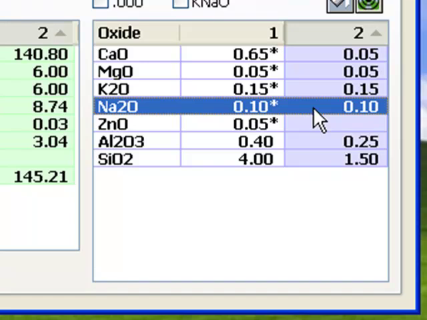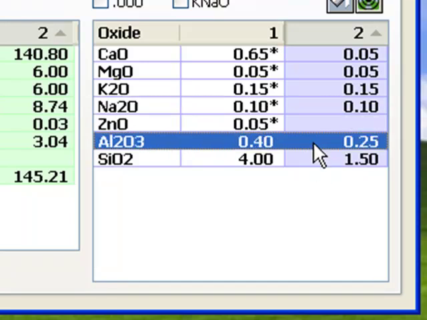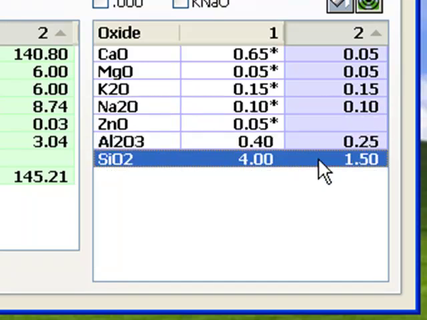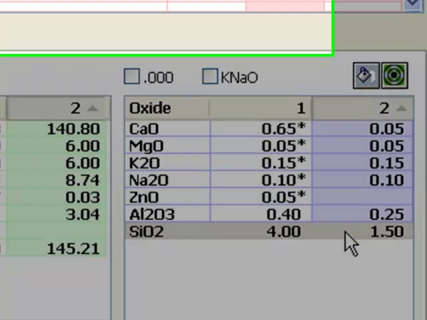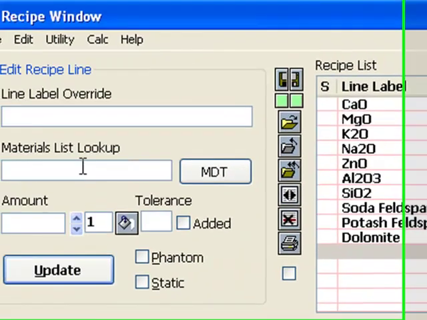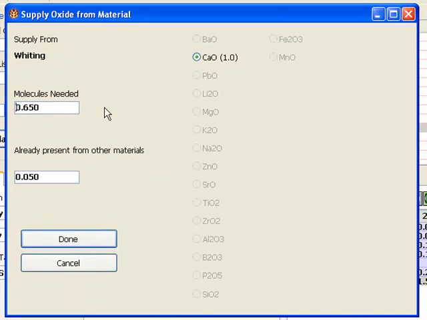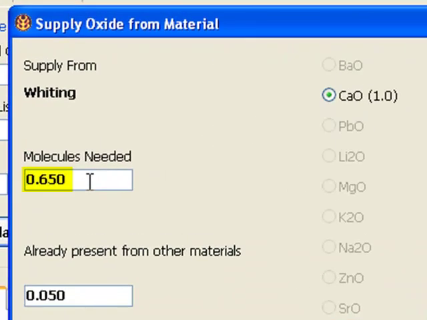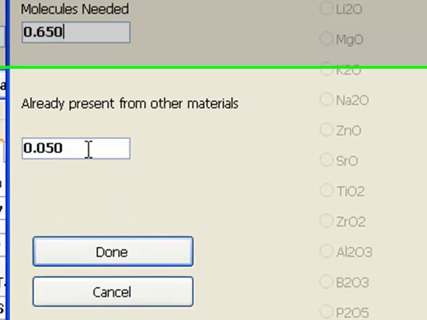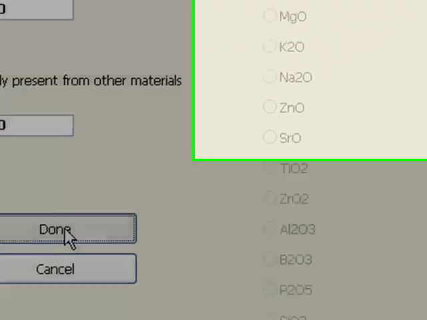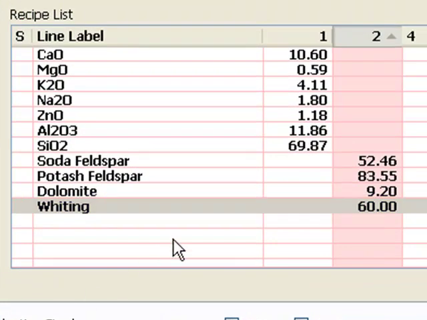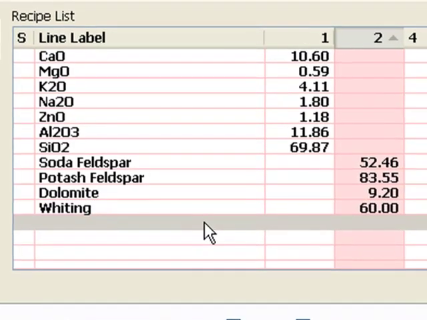I have three oxides matched now, and part of the requirements for the others have been supplied, and thankfully not overshot. Next, I'll use the same process to supply CaO using whiting. But notice the supply oxide dialog. As before, Insight knows how much CaO I want by looking at the target in recipe 1, but it also knows how much has already been supplied by other materials. I'll click Done to establish the whiting amount, and then supply the ZnO from zinc using the same process.